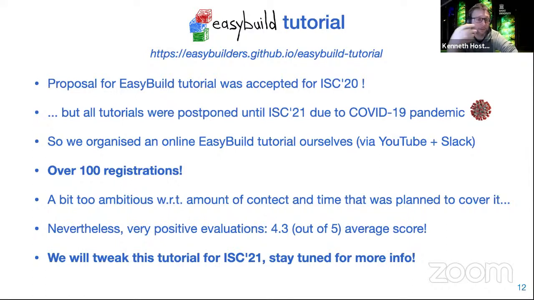So we did something similar to the setup of this meeting. We had a limited Zoom meeting, which was live streamed to YouTube, and we handled all the questions via Slack. We ended up with over 100 people registering for the tutorial, so that was quite good. And since it was the first one, we were maybe a bit over-ambitious in terms of the amount of content that we had in mind, and also the amount of time we had planned to cover it. That didn't really work out very well.